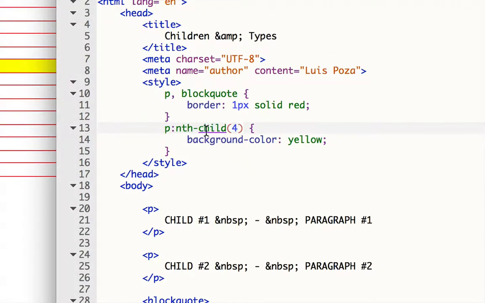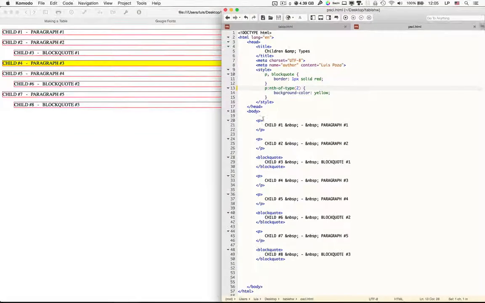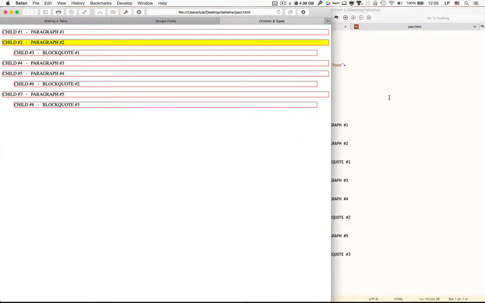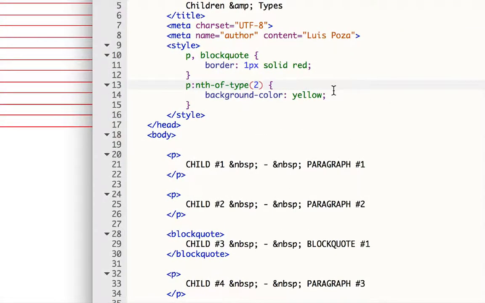Now I'm going to go back and make this nth of type, and we're going to try something else. We're going to say not just 2. If I just say 2, then only the second paragraph will be colored. But what we're going to do is that we're going to say 2n. Now what does this mean? Well, this means every second paragraph will have a yellow background color.